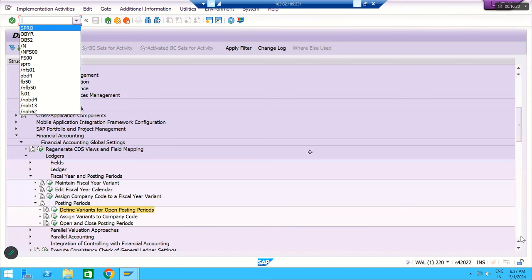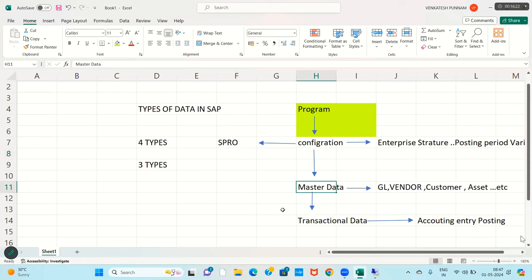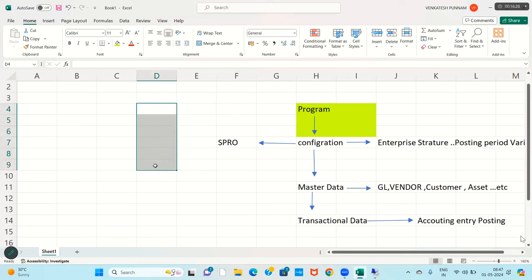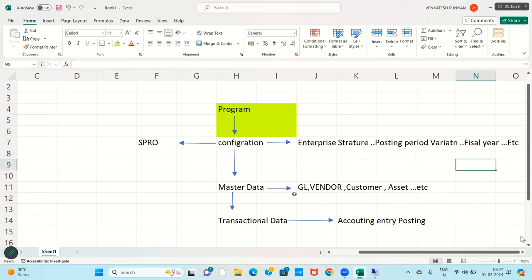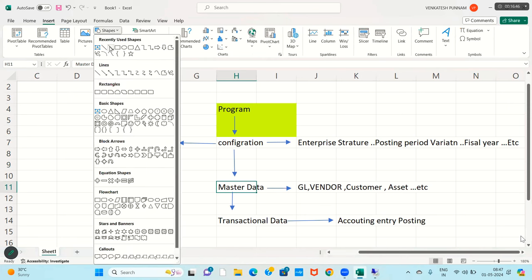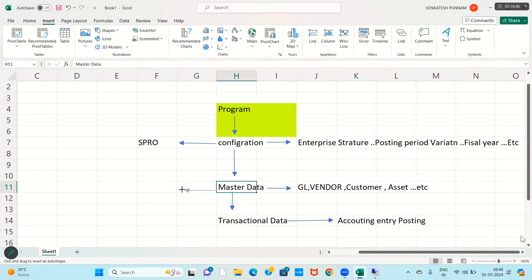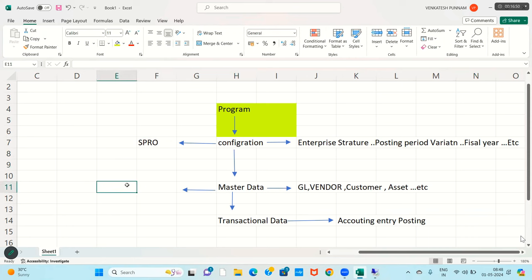And the next one. What is meant by master data? Master data means, for example, GL creation, vendor creation, customer creation, asset creation, and so on. Where are you going to create this master data? We create it on the SAP Easy Access screen.